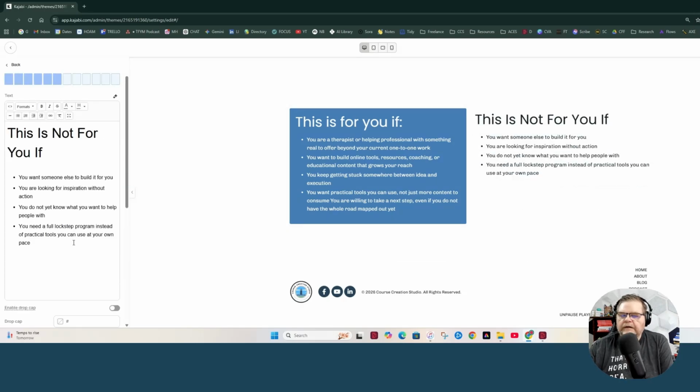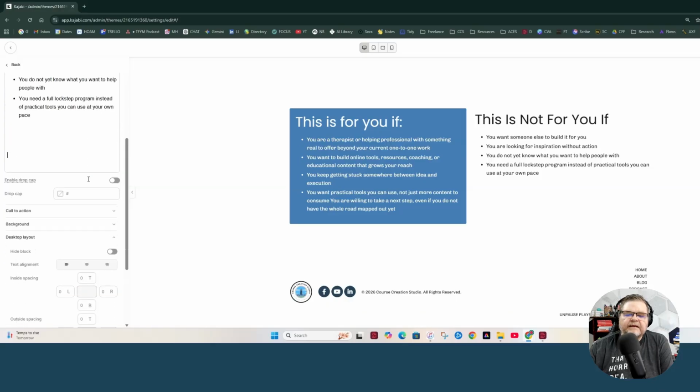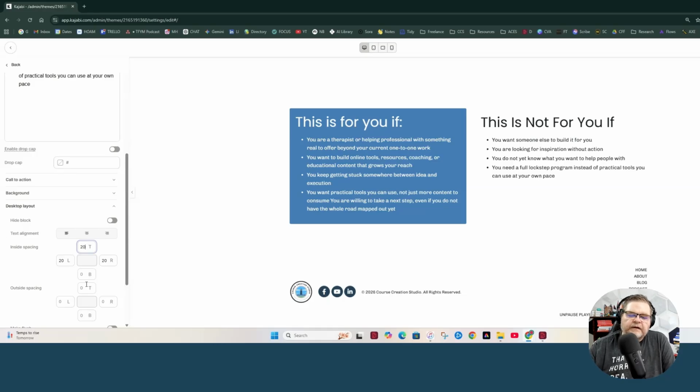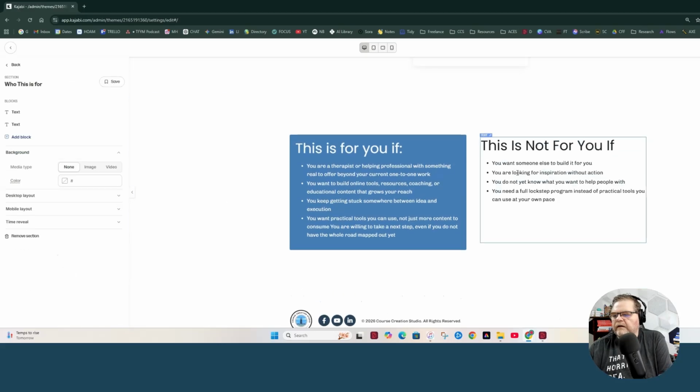Okay. And let's do the same spacing. So you want people who you can help. You want people who will get the most from what you offer. You want people who want to be excited and who identify with you. And the way to do that is to make sure that the right people get in, that they see themselves in the program. Hit save.